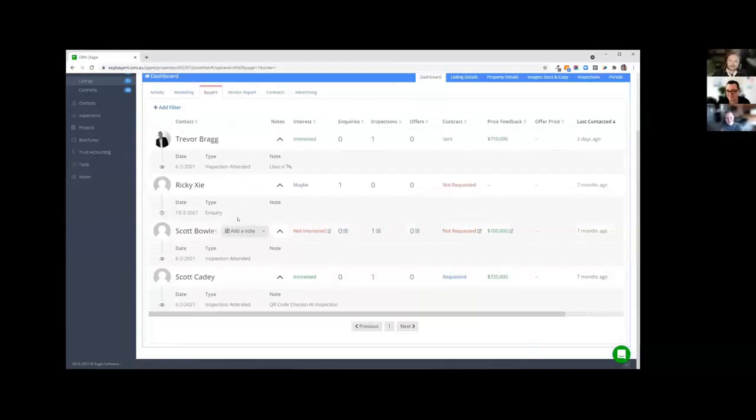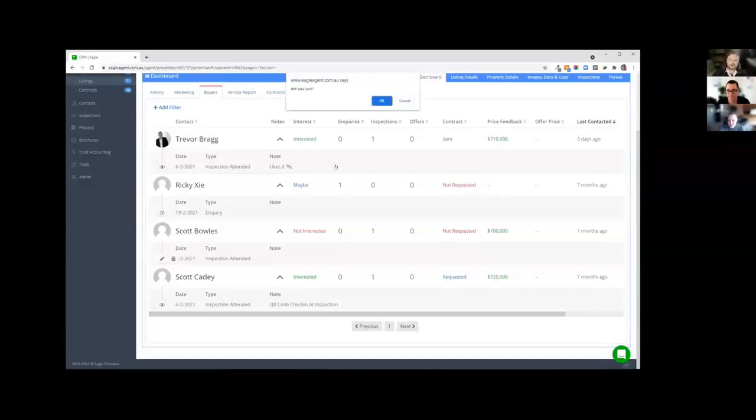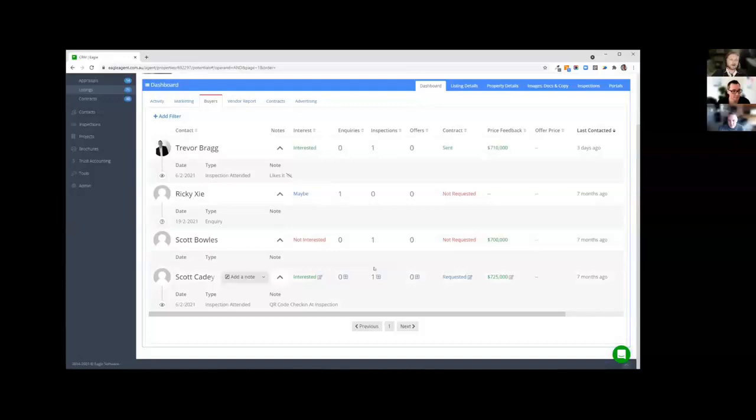Another great thing, as you've seen before, was that ability to edit these notes. So sometimes we've got notes coming through. You might have tapped in a note a couple of times for an inspection and we want to delete this blank one off. I can easily edit or delete that note and hey, that's now gone.